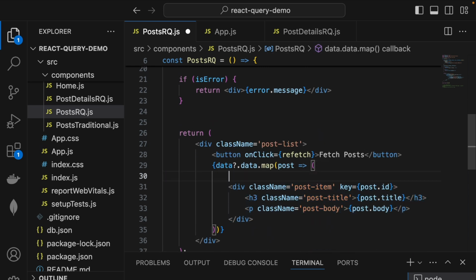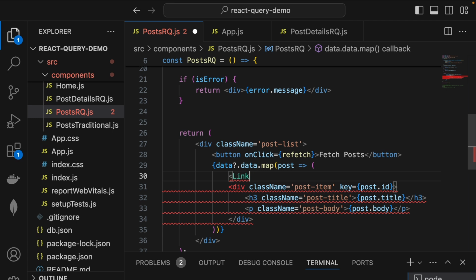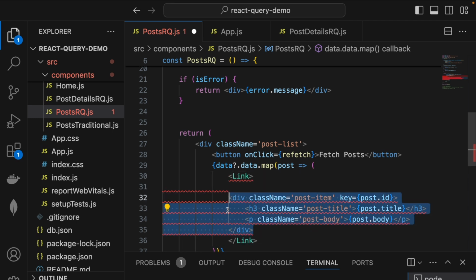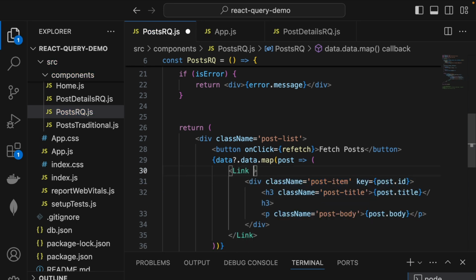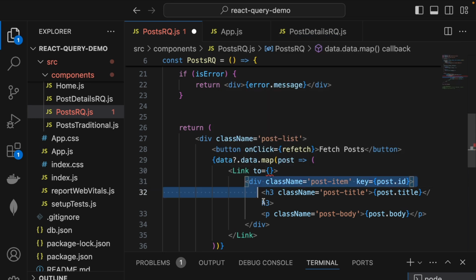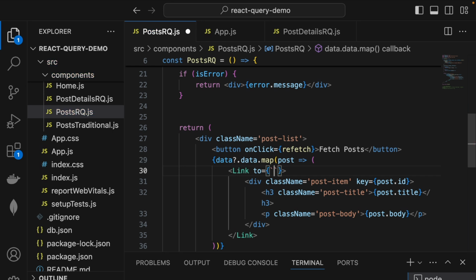So coming down here, I can say link, and then I'm going to move this entire div inside of here. And finally, we also have to specify where the application should be taken to when this particular item is clicked on. So I'm going to use a string literal right here. And first off, I'm going to say posts.